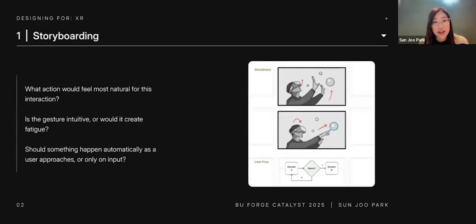So to start, I used storyboarding sketches, which are loose, low-fidelity sketches to storyboard different user flows. You can think of it like comic strips, basic line drawings showing how a user might walk into a space, reach out to a floating object, or trigger some kind of gesture-based interaction.